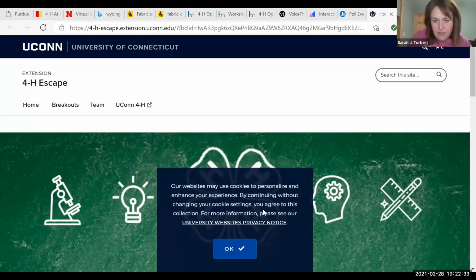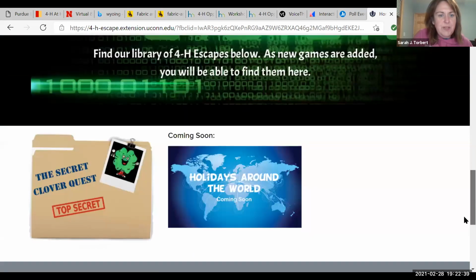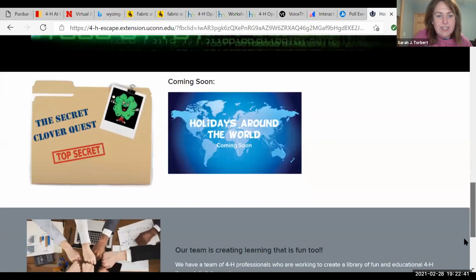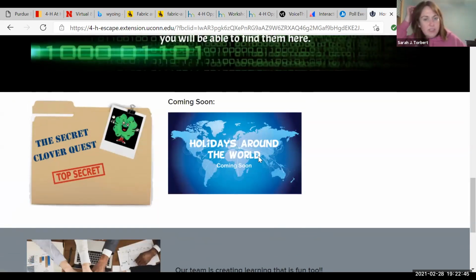So this is what it looks like. I'm trying to move some stuff around so I can click OK. So you can go down, and right now they have two escape rooms, or one escape room and one's coming soon. There's the Clover Quest, and then Holidays Around the World is coming soon. They just started asking for people to create these, so my guess is this will populate a little bit further than what is there right now, but it's a way for you to get your kids doing some stuff that maybe we don't have to create, we can do it differently.